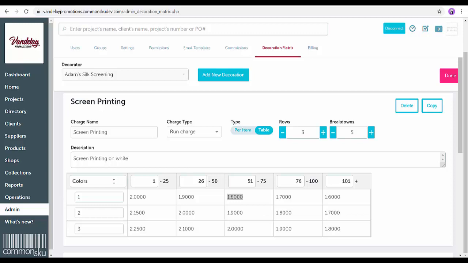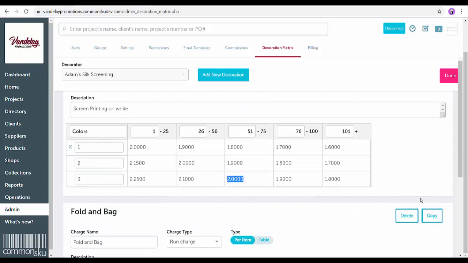Down below, you name the y-axis. Typically, this is going to be things like colors or stitches, and you fill out your quantities. And across the top is going to be the quantity breaks for the garment that you're going to be decorating. From there, you can tab through and fill out your pricing for each part of the table. And once that's filled out, you're ready to go, and you can move on to adding your next decoration.